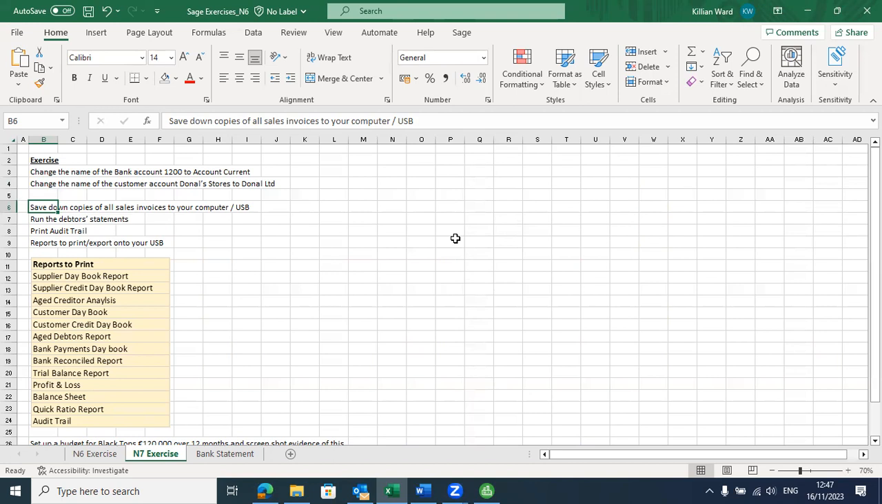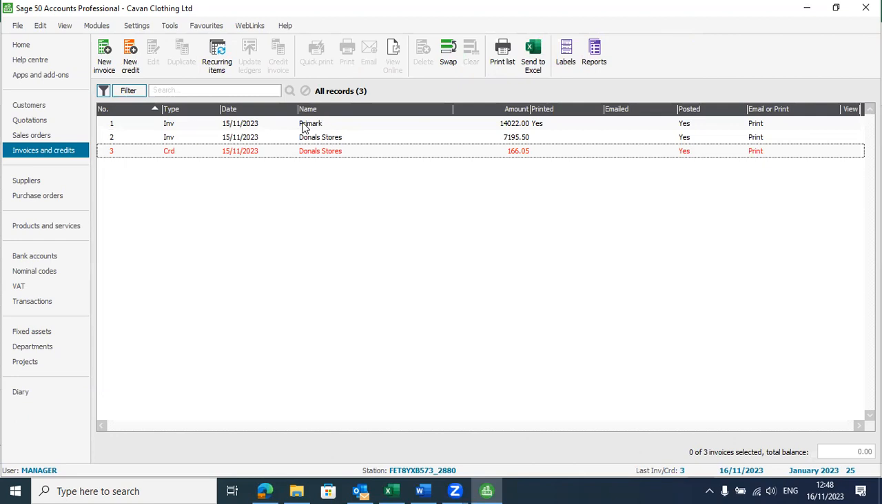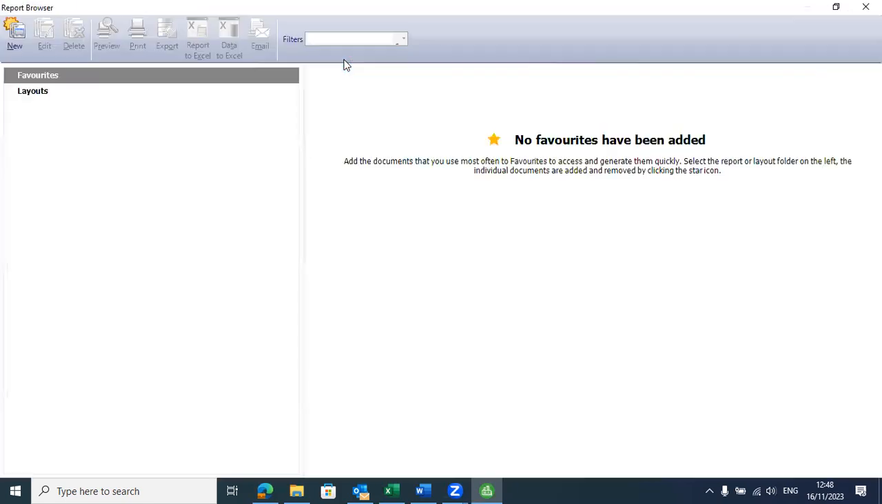Another function: save down copies of all sales invoices to your computer or USB. If you were using this in real life, you might want to print or reprint an invoice. The customer might have lost their invoice, or they might say, can you email it to me? So go into invoices and credits. We only have 2 invoices, so click on this one first. If the customer wanted it emailed to them, you could just hit the email button, and if you've saved their email address into the customer portal, it will email it to them. If we want to print it or save it down, hit the print button.